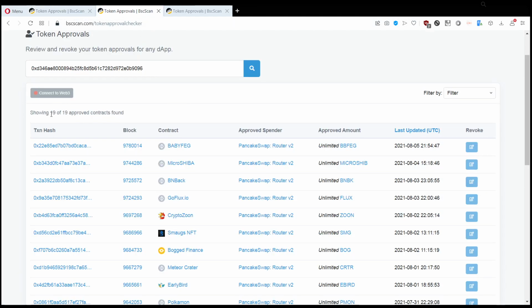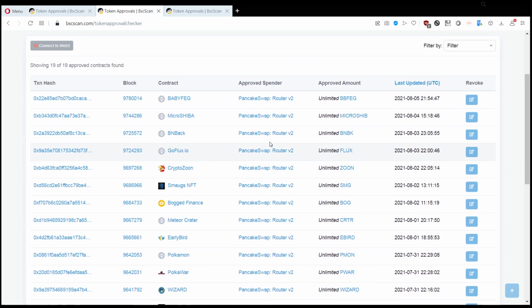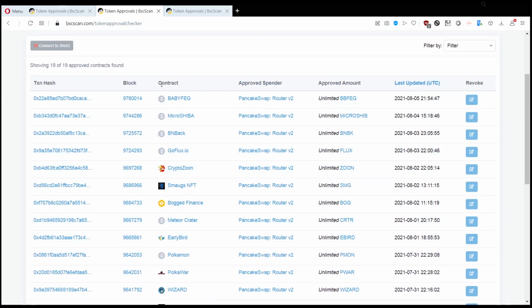As you can see, this one has 19 approvals and each of them is named. So here at the approved spender, it's usually PancakeSwap or a contract that you recognize that you did interact with in the past. So when you want to sell a token on PancakeSwap, you remember that a transaction pops up which asks for your approval. When you give that approval, it will show up in this list.